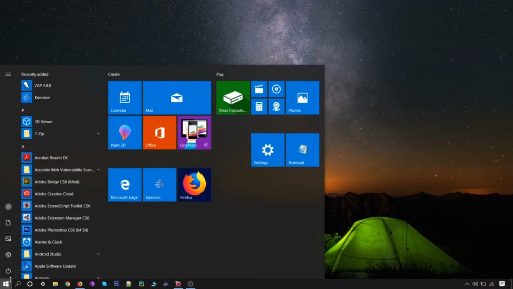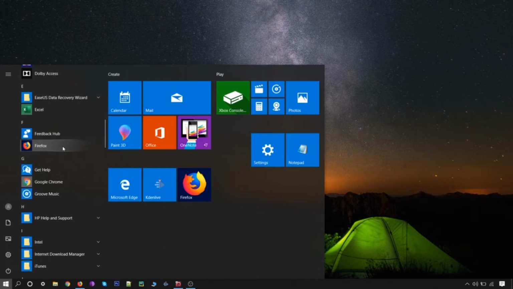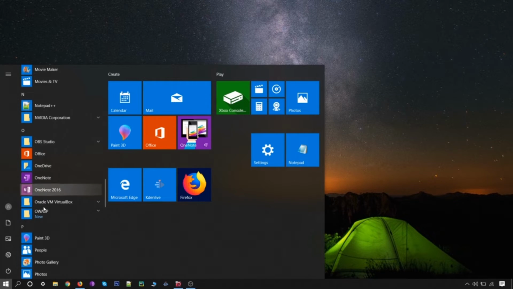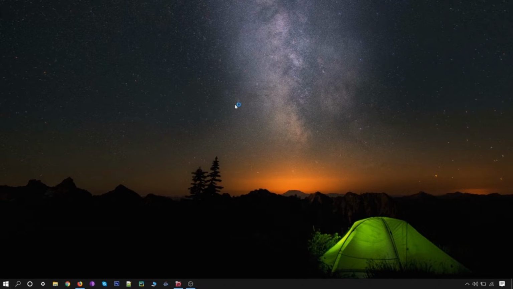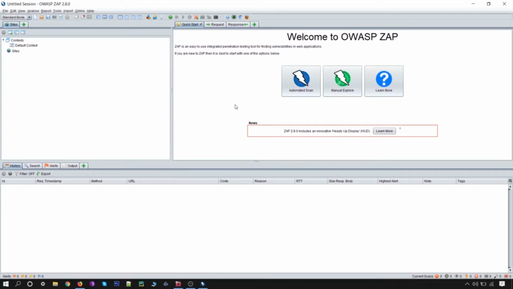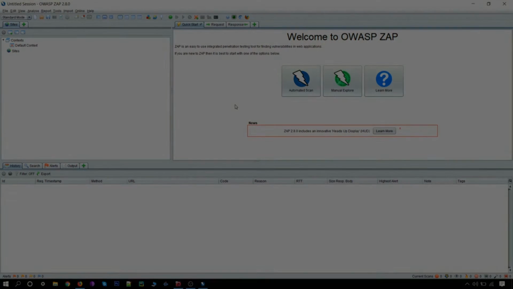And you can find OWASP. You can find ZAP under the OWASP. You click on that. As you can see, our application has been successfully installed on Windows.